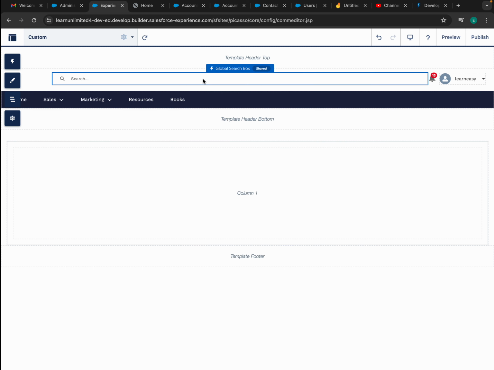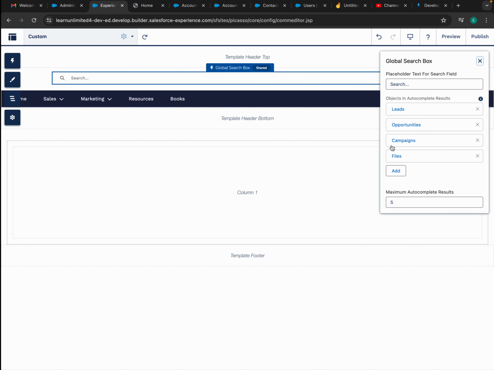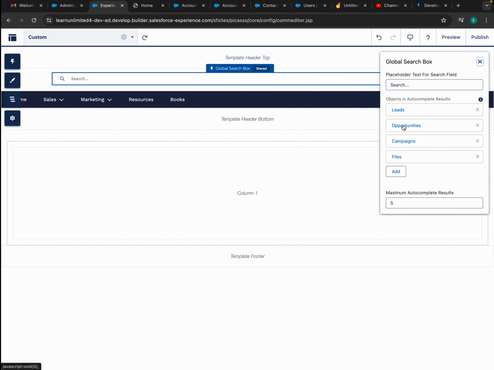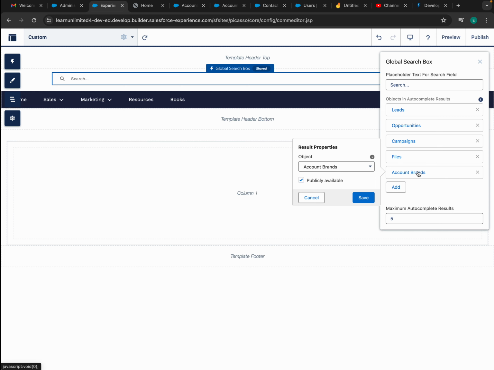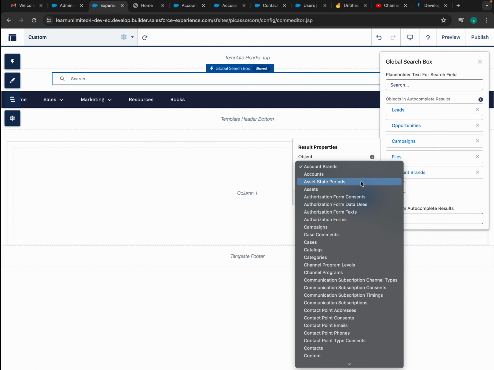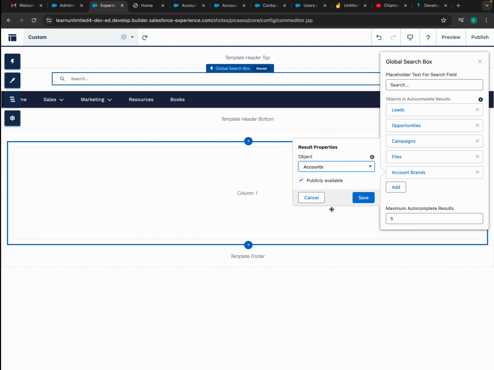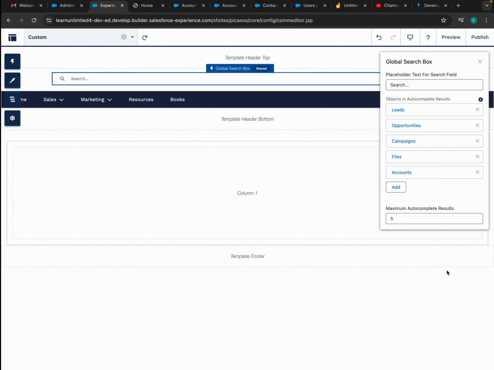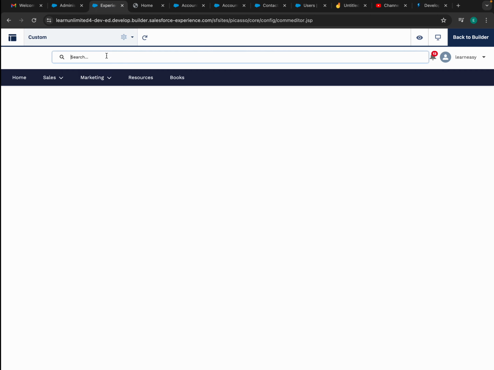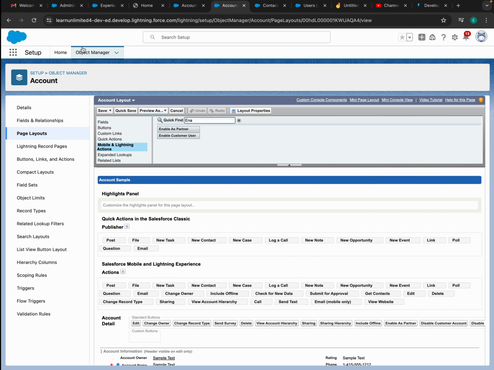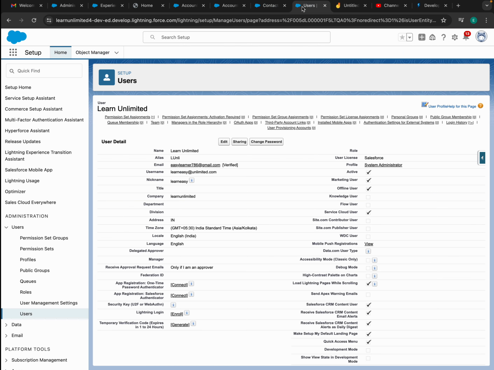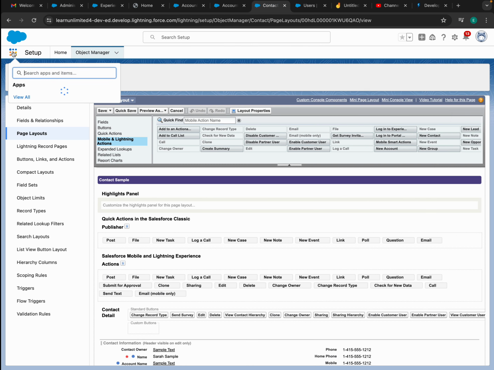And this global search box: for example, now if you search for leads, opportunities, campaigns, you can see them. Let's add account also. Click on add, click on this. Now you will see many options, select accounts and then save it. Okay, now it is saved. Close this, go to preview. You can search for any existing account. Let's see what accounts we have. I don't think we have an account. Let's create one account.